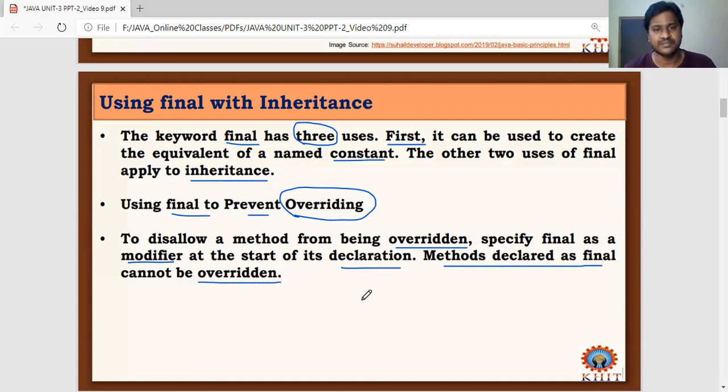So whenever we use this final keyword in any class of a class hierarchy, this final keyword precedes the method definition in that class. That method cannot be overridden in the subclasses.